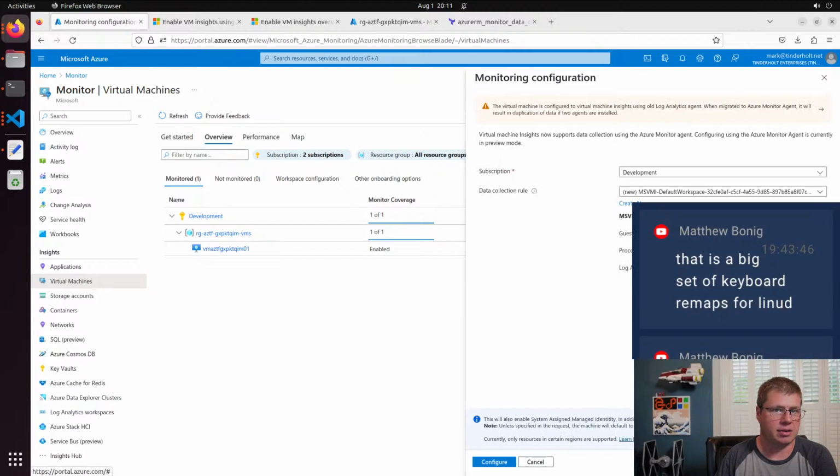Let's check this out. Look at this, man. It wants me to create a new data collection rule here with this MS VMI and so on. This will also enable system assigned managed identity in addition to existing user identities, if any. Wonderful. Currently, only resources in certain regions are supported.